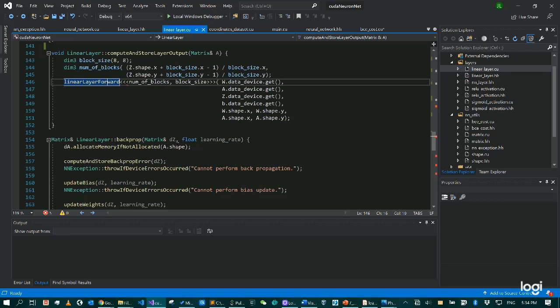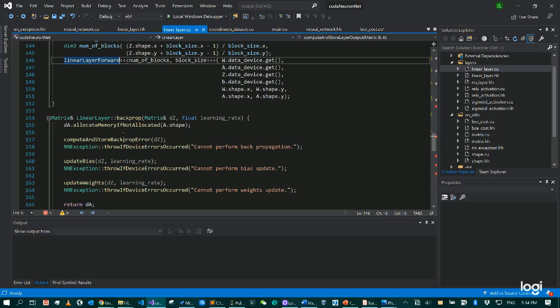And for back propagation, we're going to give you dz as input, and then we have the learning rate. Basically, there are three things we are going to do. The first one is to check whether the memory is allocated or not. If not, we're going to allocate the memory for DA, because DA will be an output that will be propagated to the preceding layer. We take DZ as an input, and then we do the three things.